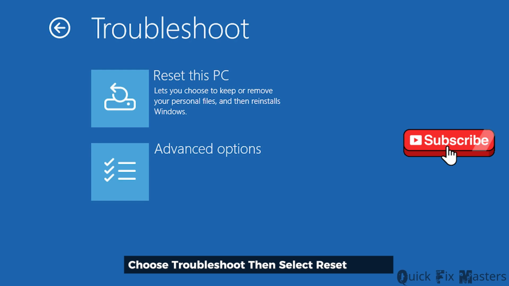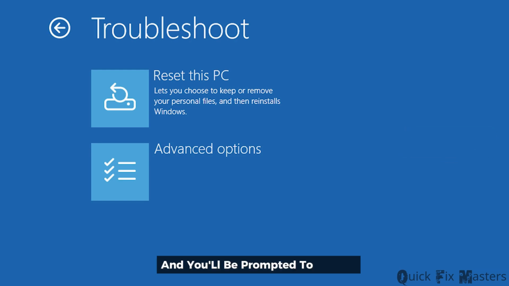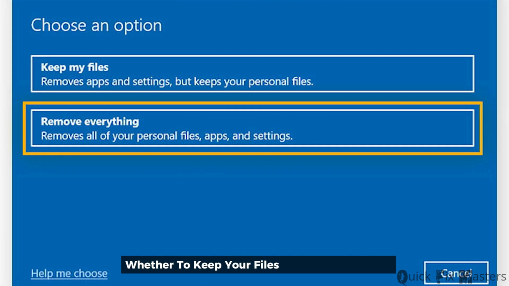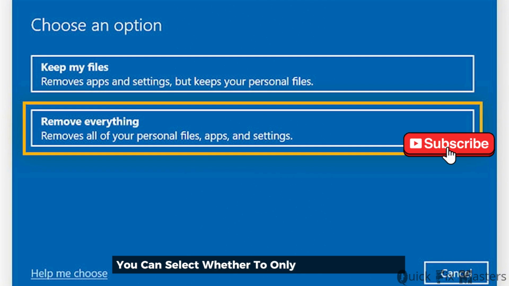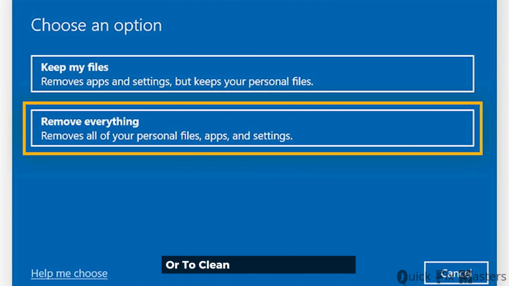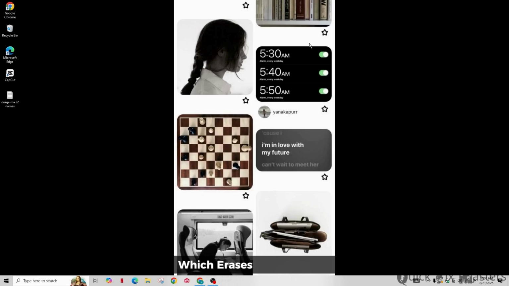Then select reset this PC and you'll be prompted to choose whether to keep your files or erase everything. After the reset process begins, you can select whether to only remove your files or to clean the drive completely, which erases all of the data. After the reset, your system will start with the Get Started menu and you'll be done.